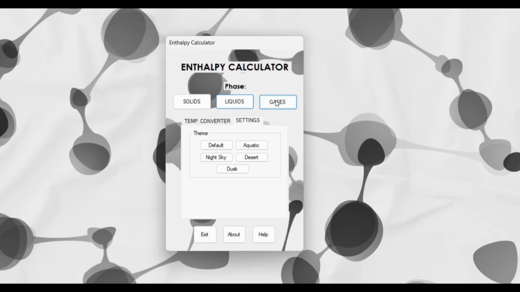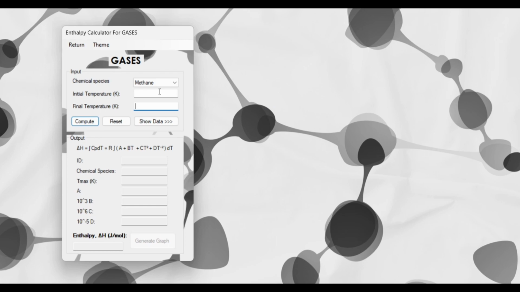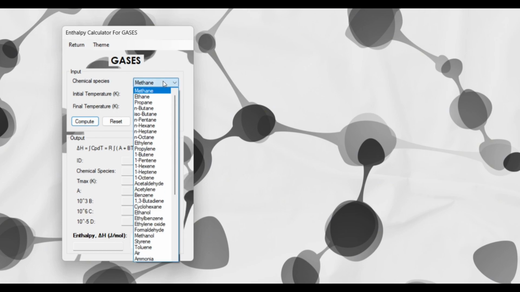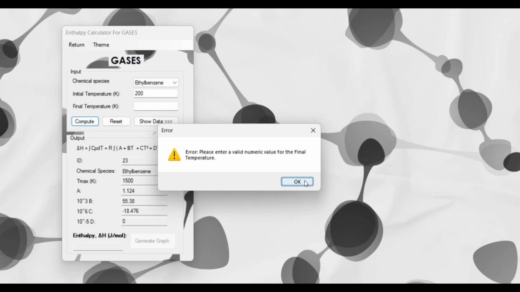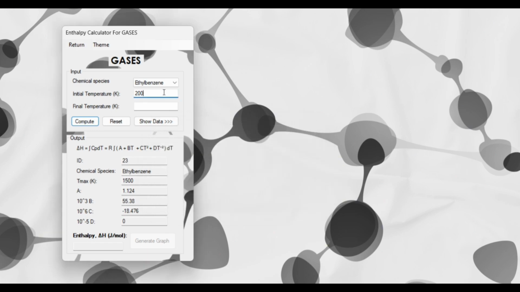And lastly, for the phase is the gas. So let's try considering an example for the gas phase. Let's go with ethyl benzene. We must input an initial temperature within the valid range. Any input outside the range or below 278 will prompt an error. So let's say we have 200. This prompts an error that it is not within the range. So let's try 300.